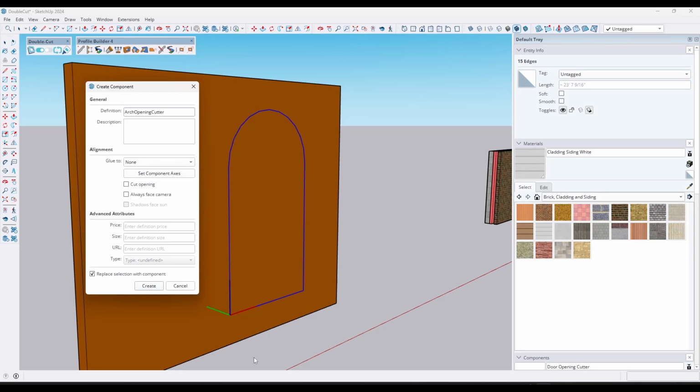Now, what is vital when you are working with DoubleCut is setting up the glue to and component axes, because it's going to use that glue to functionality that's built into SketchUp, which is basically where an object finds a face and sticks to it. You want to make sure you've got this set to cut an opening, and with DoubleCut active, anything that's set to cut an opening is going to double cut with it. But you also need to make sure that your component axes are facing in the proper direction.